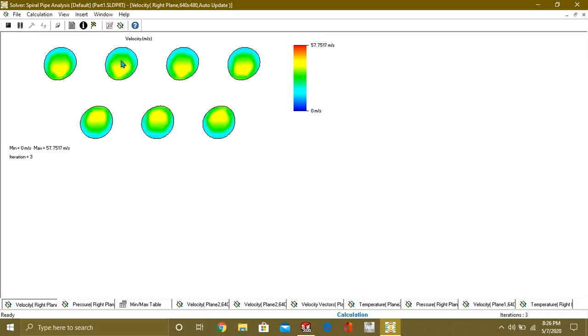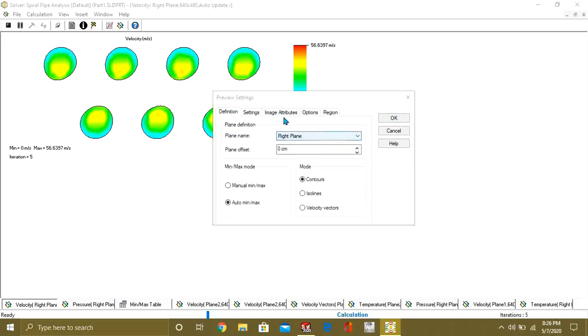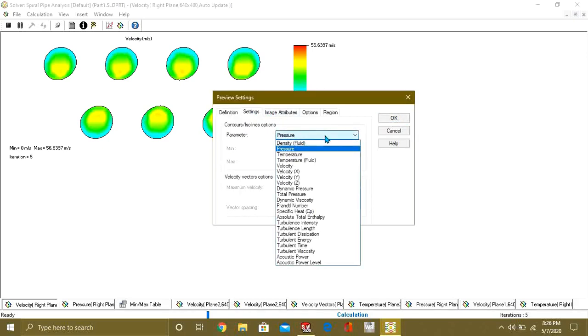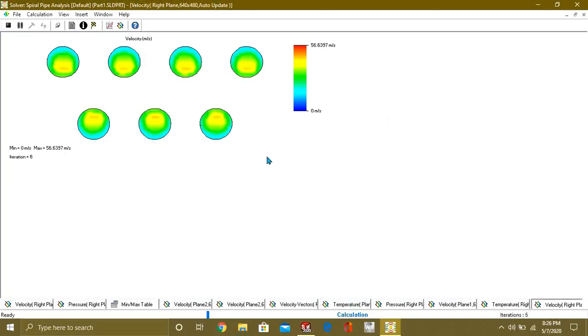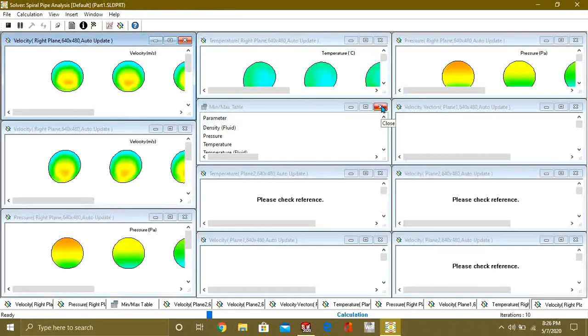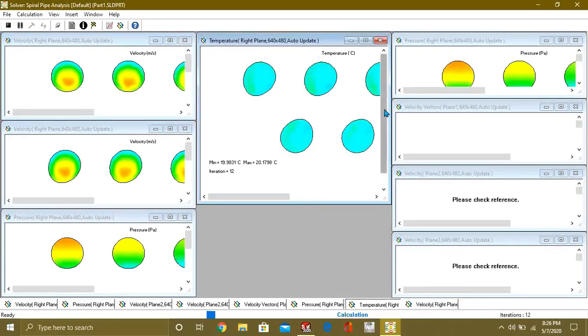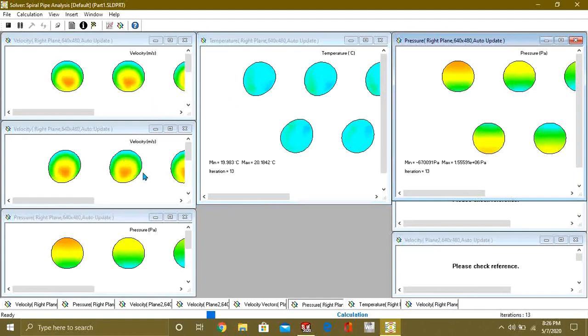If you want to see the real-time updating of the velocities and pressure, you can see it from here. Go to insert, go to preview, and from here select the plane on which you want to see your contours. From here you can select the goals you want to see. If you want to see all the plots, you can see from tile horizontally. So you can see it from everywhere, like this, and compare your results in real time from this solver.